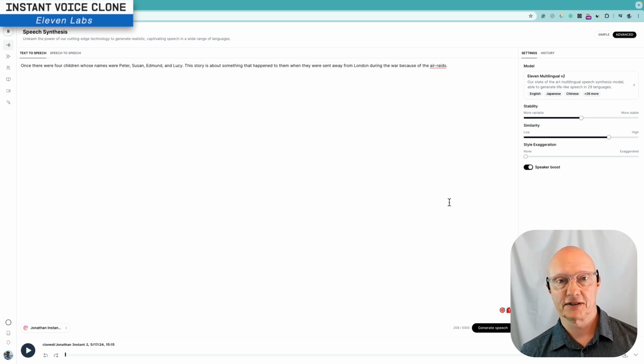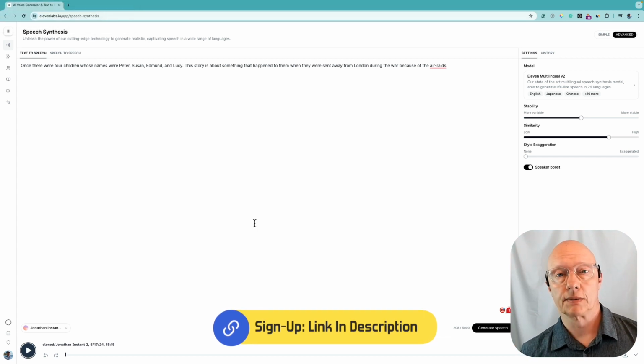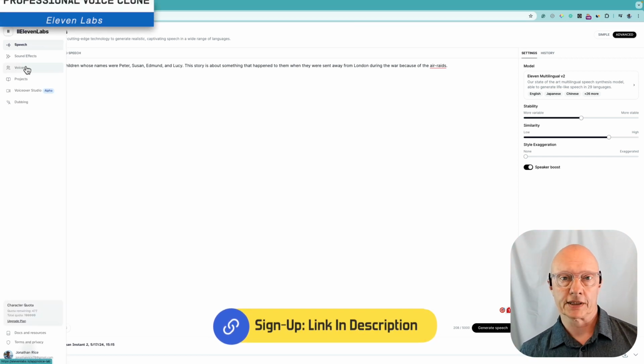Sounds really good. In fact, the instant voice clone is excellent. The difference between the instant voice clone and the professional is small. But whereas the instant voice clone is, say, 90-something% there, the professional is 100 or 99.9. Okay, now to make a professional voice clone, you go back to voices.